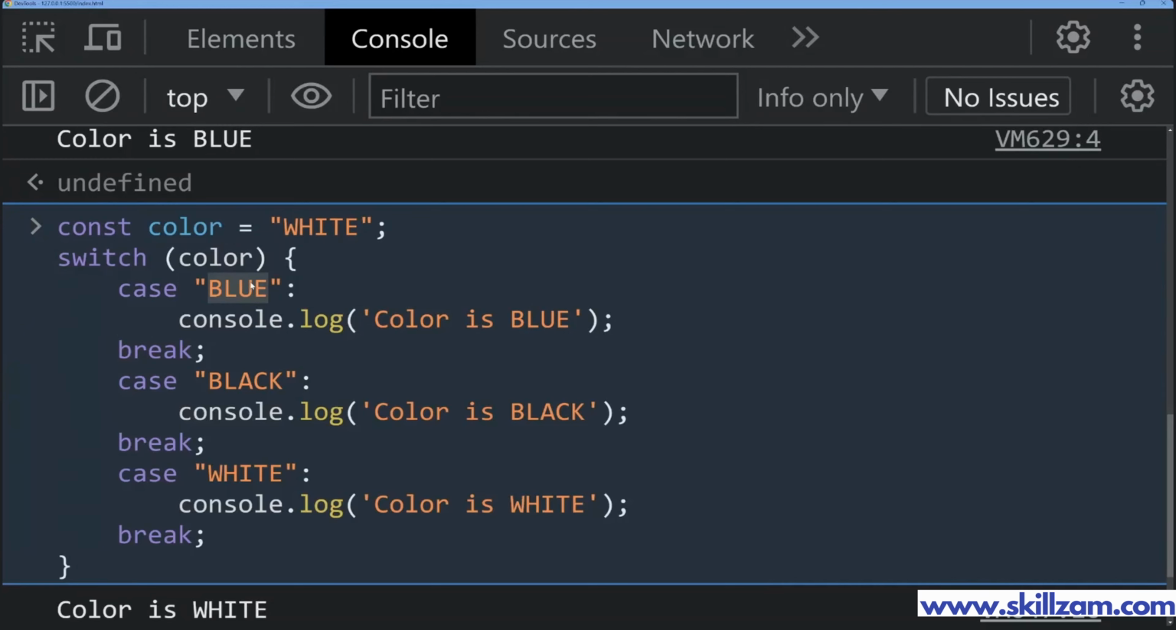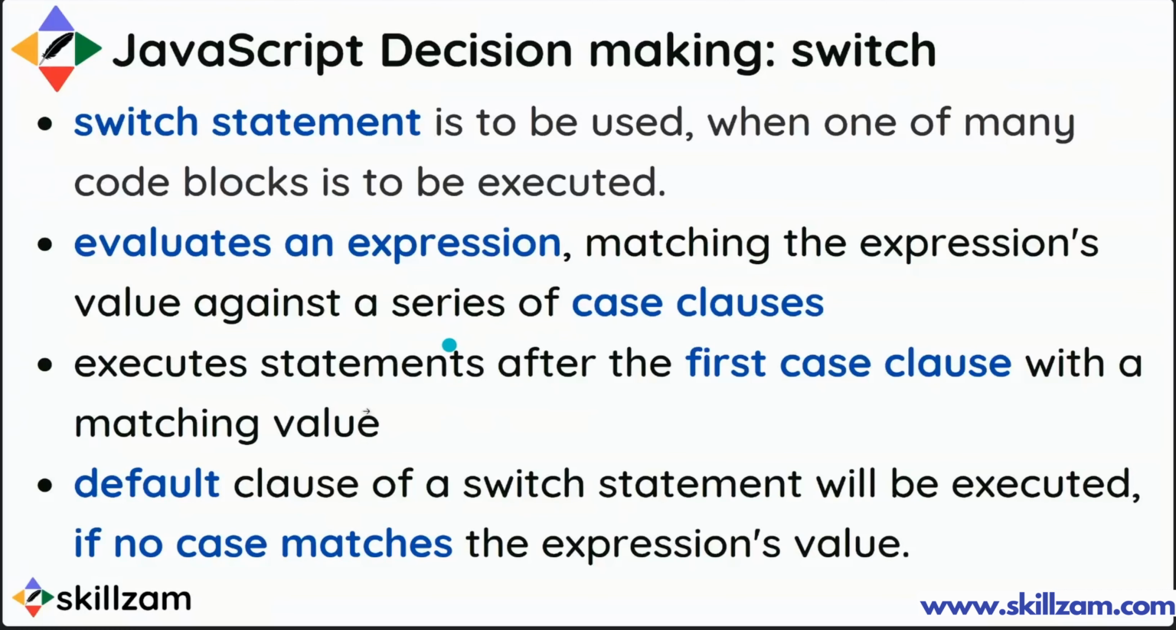Once the expression matches the value, it will execute it, and then the break statement will execute, and that will take the control out of the switch statement. All right, that is why the break is used. And then the default clause of a switch statement will be executed if no case matches.